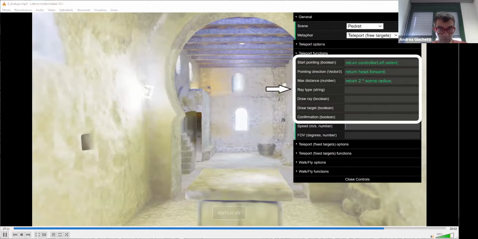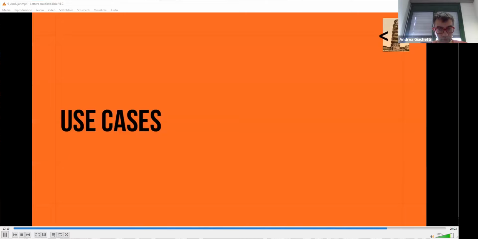On the other hand, the proposed factorization facilitates code reusability and simplifies development since empty custom functions take the default behavior. For example, the experimenter might choose to provide a custom function just for the pointing direction while reusing the default behavior for the rest. Let me now discuss a pair of use cases that benefit from fast iteration cycles for optimizing navigation.